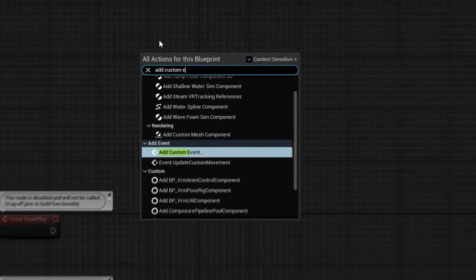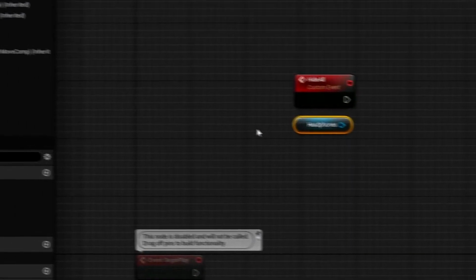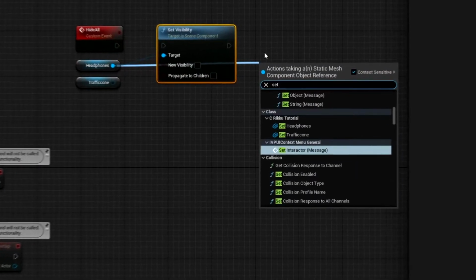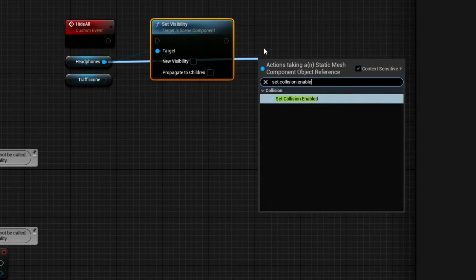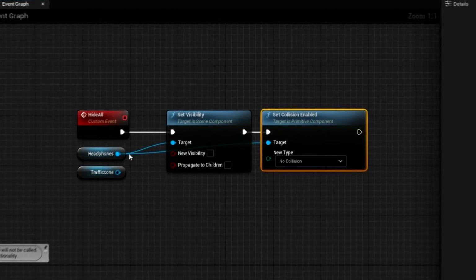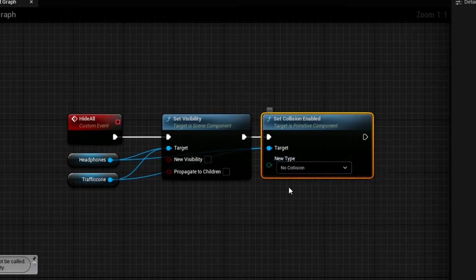Right-click. Search for Add Custom Event and rename it. Now drag all the objects you have attached to one socket into the graph and then search for a Set Visibility and a Set Collision Enabled node. After that, connect all the objects to both nodes and connect the nodes to the custom event. Also make sure New Visibility isn't checked and the collision type is set to No Collision. That is the first custom event.